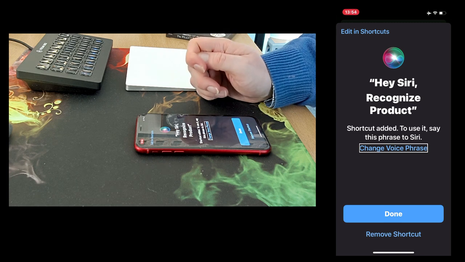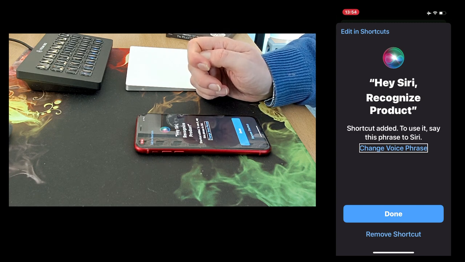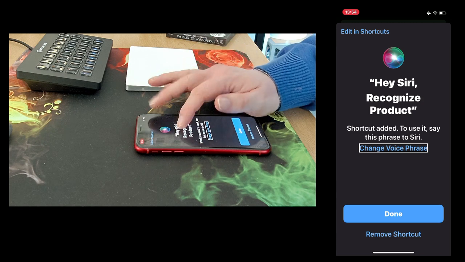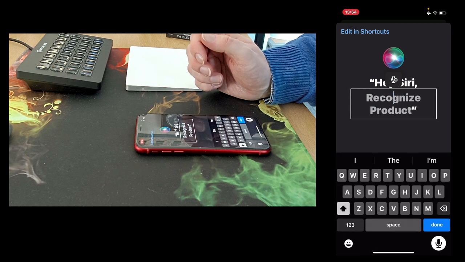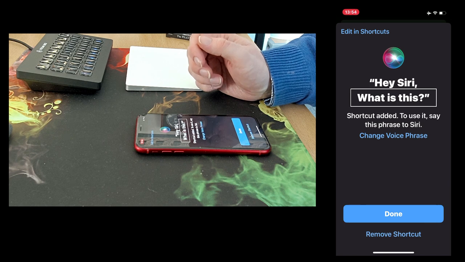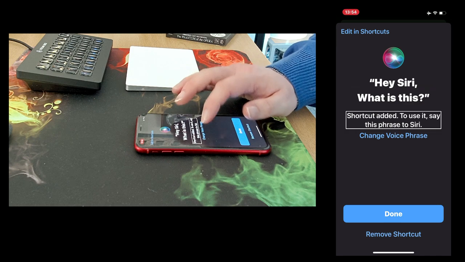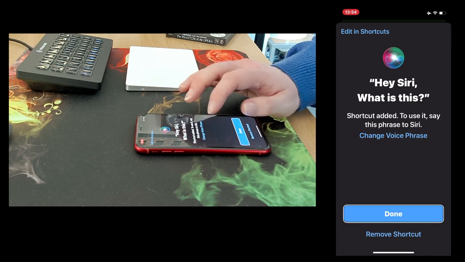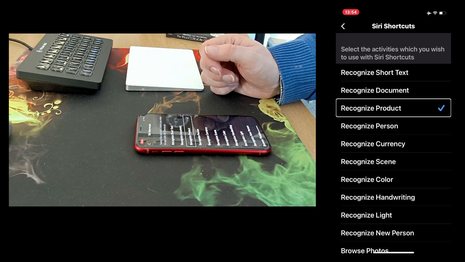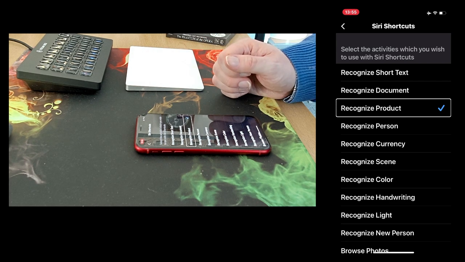Then what I'm going to do is I'm going to double tap. I'm going to say, what is this? Siri will then beep and insert that as my phrase for this shortcut. What is this? Inserted what is this? Now I can swipe right until I reach done. Shortcut change voice phrase. Done. Button. Selected. Recognize product.